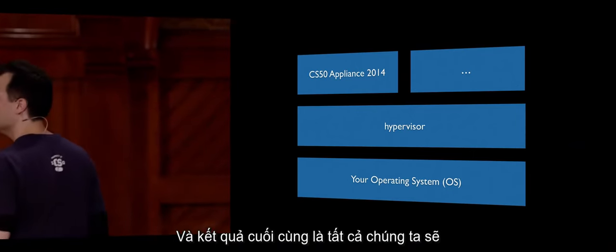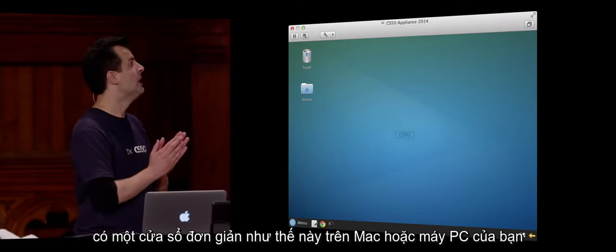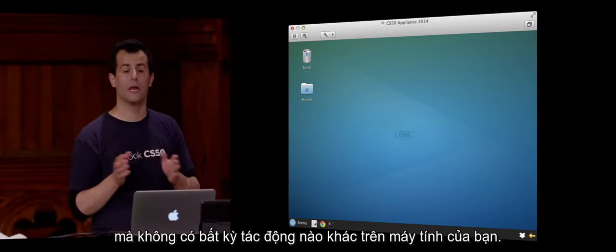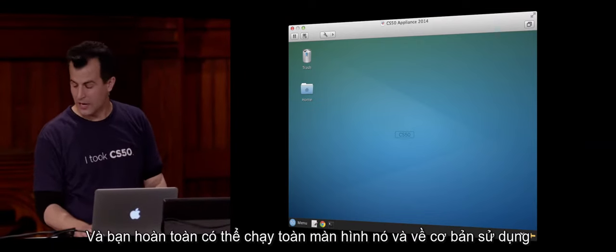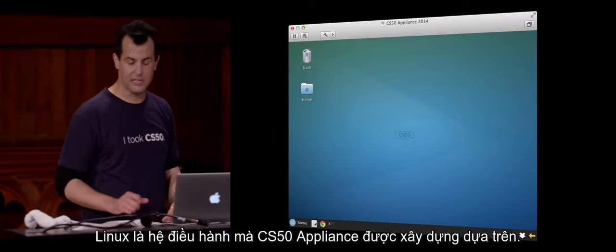And the end result is that all of us will have a simple window like this on your Mac or PC that gives us the illusion of all running the same operating system without any other impact on your computer. And you can full screen it and essentially behave as though you are running an operating system called Linux, which is what the CS50 appliance is based on.